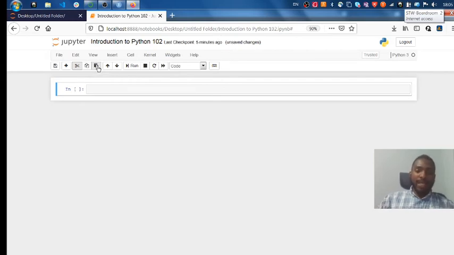Then here, paste. Then this one is just saying move selected cells up, so I can select some cells in the notebook and promote them. Then I can demote some, like I can move them down. Then when I want to run code, I can use the run. Then this is the stop button. I can stop some program when it's running.